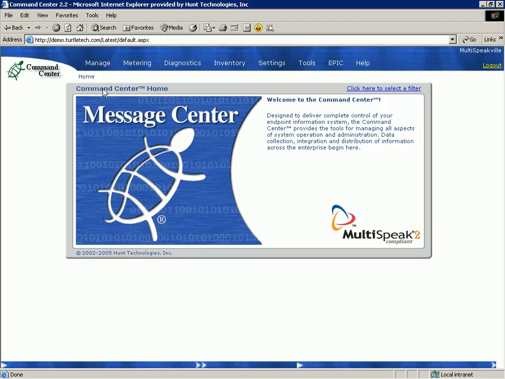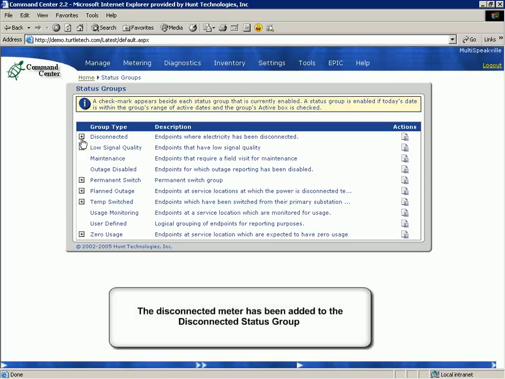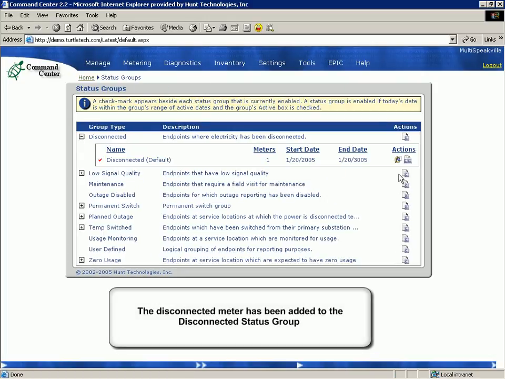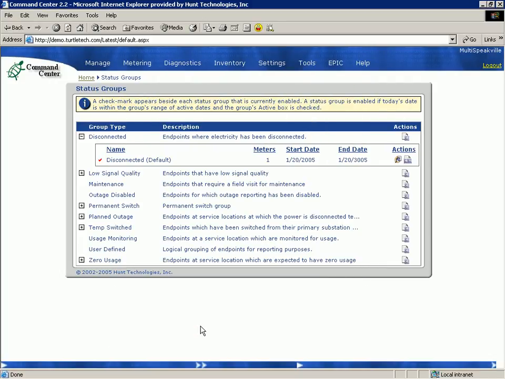Center. Here we are in Command Center, and we're going to look at the disconnected status group. As you can see, a meter has been added to the disconnected status group, and it is the meter that was disconnected in NISC's iView.